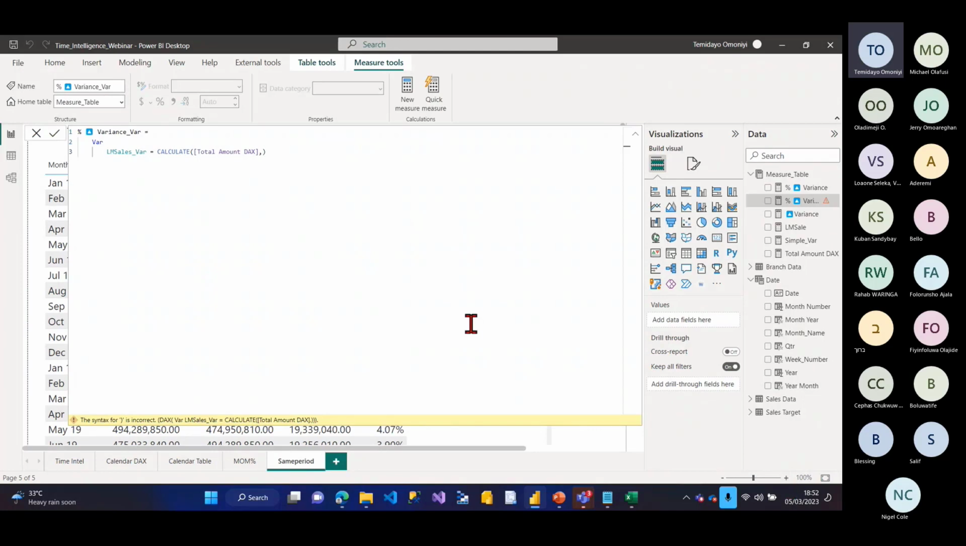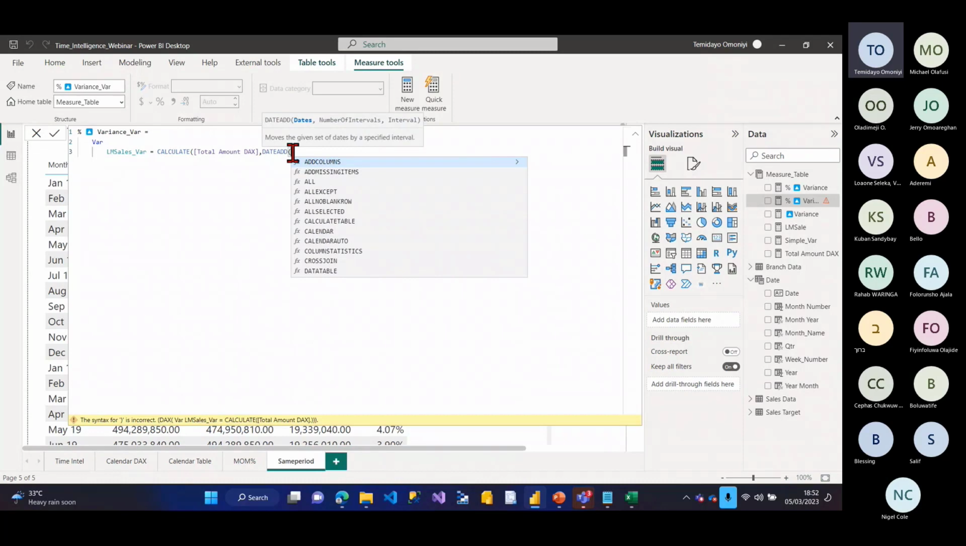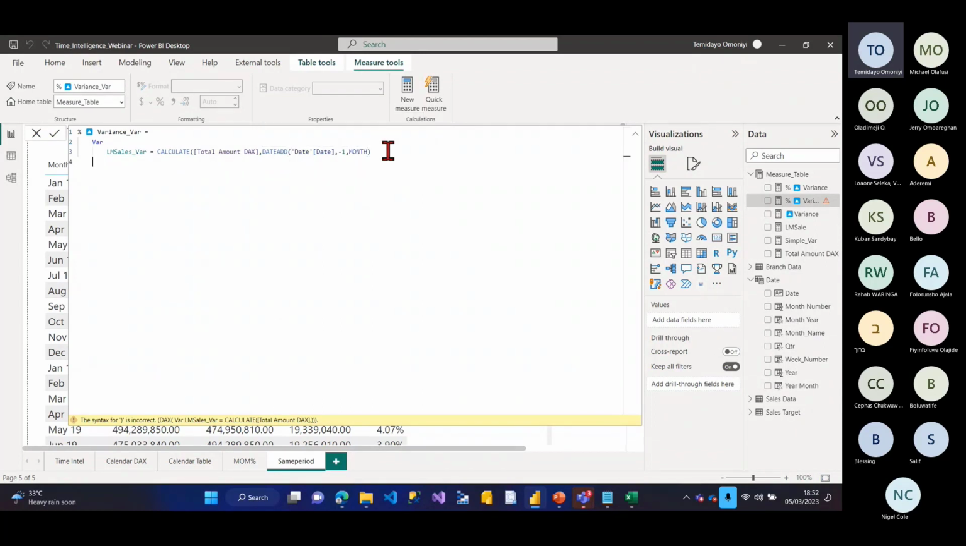Okay, so now I'll say my... right? So it's asking me for the filter. That filter will be my date add. The date is on my date of dates, right? Comma. I want to go back 1 month, so I'll say -1, comma, and give me the months of it, right?